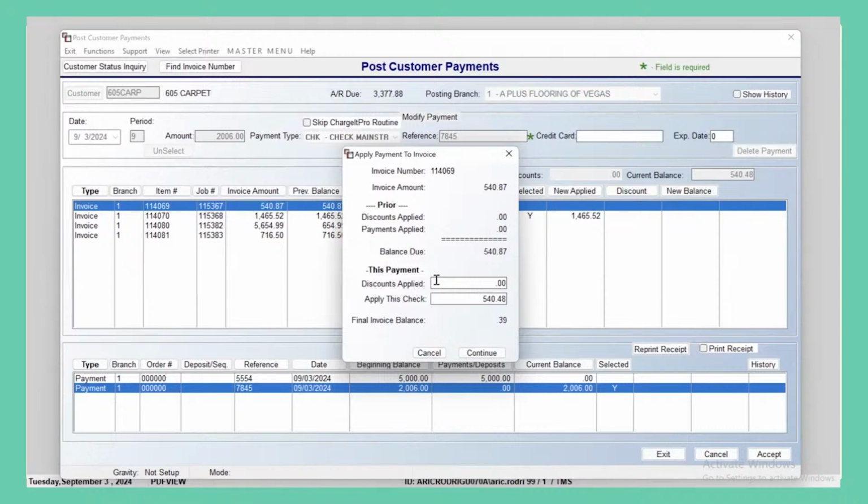So rather than leaving a balance of a few cents or some change, we can use our discount apply field to write that off or apply a discount to this invoice in order to get this invoice to show a $0 balance. To do that, we'll simply enter in the discount that we want to take. In this case, I'll put in 39 cents here. And now we can see with our discounts applied, plus the amount of actual payment we are applying, it will leave a final invoice balance of $0. If we are happy with that, we'll go ahead and hit continue to accept that.